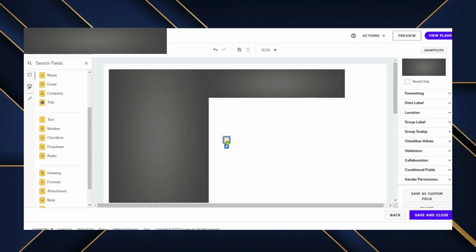You can also adjust size or duplicate checkboxes for multiple options if needed. You may also group checkboxes to allow only one selection when required. It's a good idea to preview everything before sending to ensure clarity. Overall, it's a quick feature that improves document interaction.